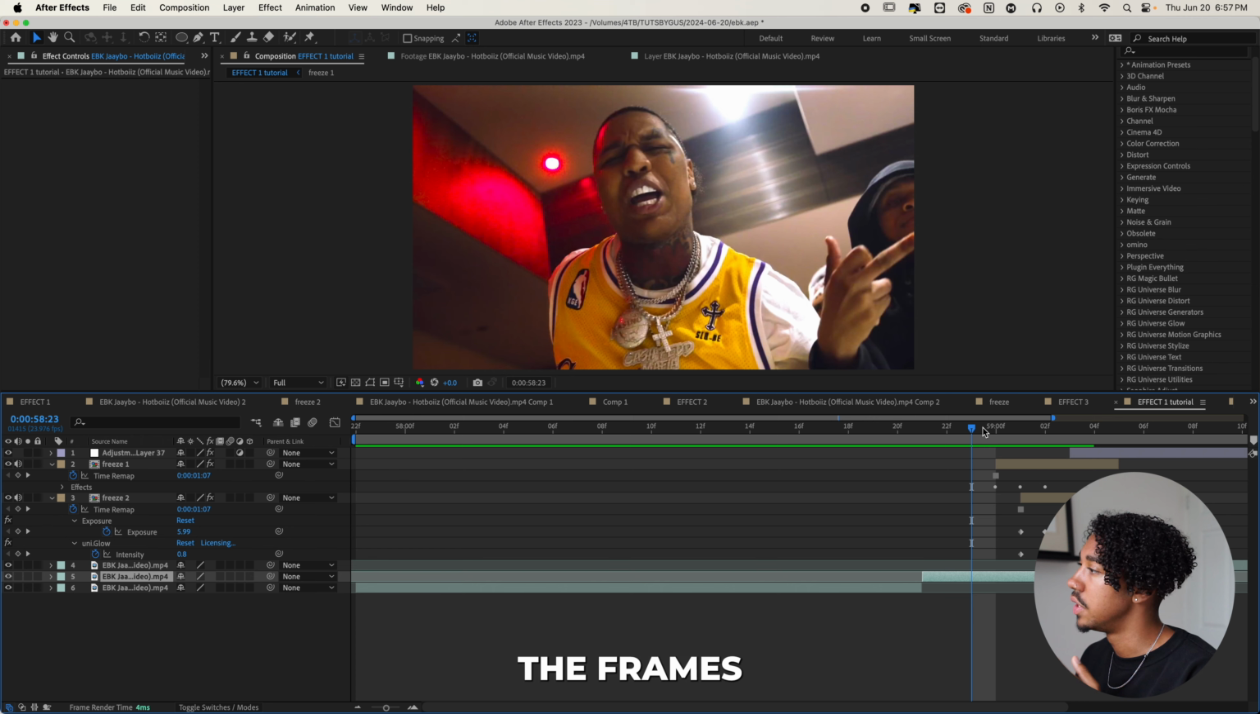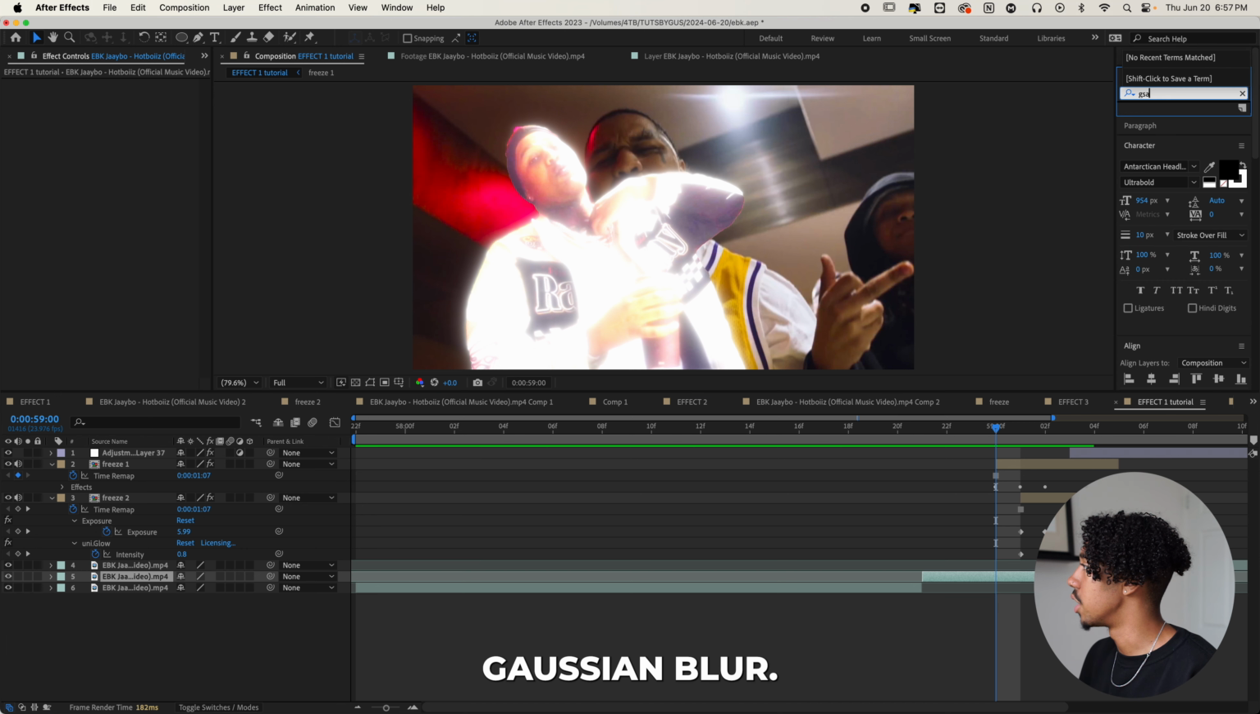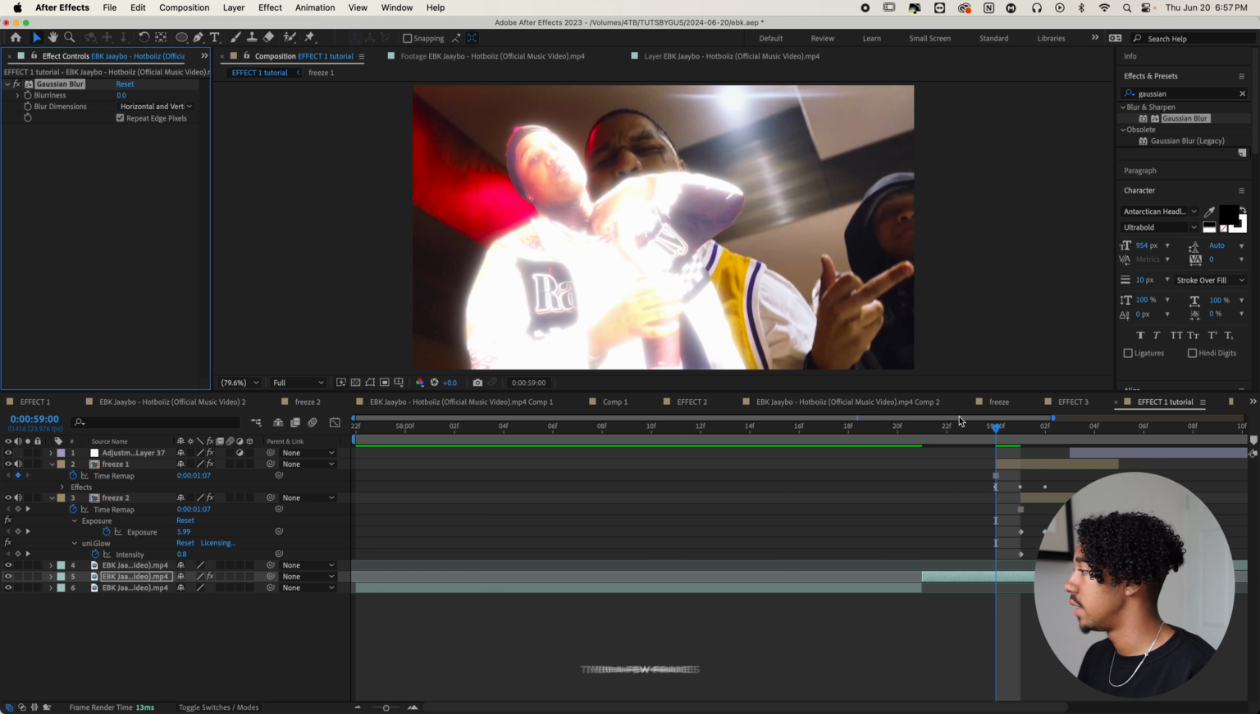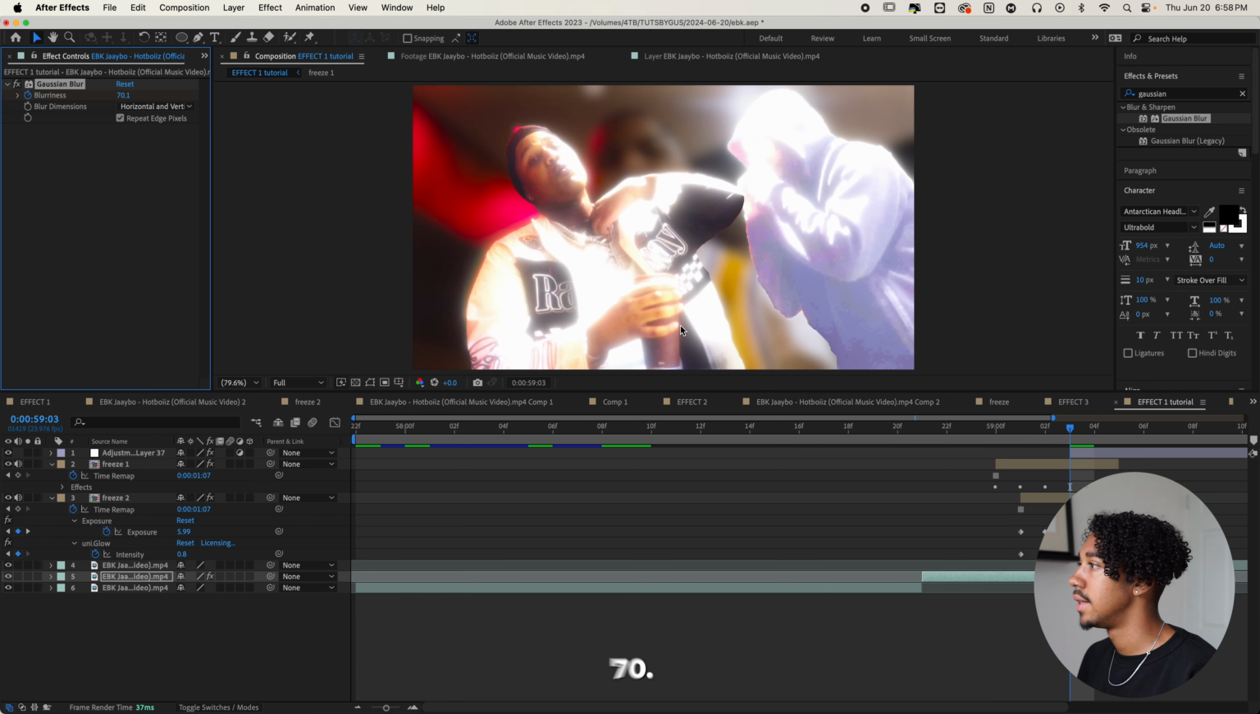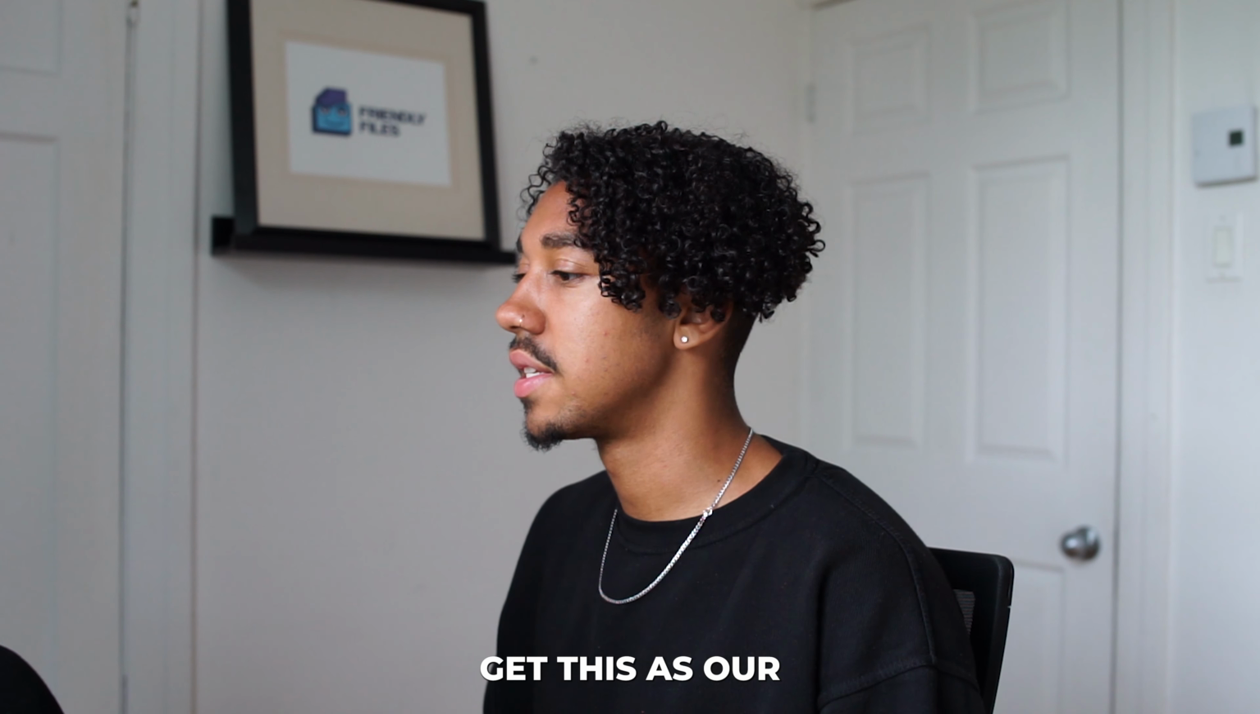Also, what I like to do is when the frames come in right there so that we can see them better, I like blurring the background as well. We're going to look up Gaussian blur, apply it to our layer, and then a few frames before we're going to keyframe the blurriness from 0 to 70. So now we get this as our final result.